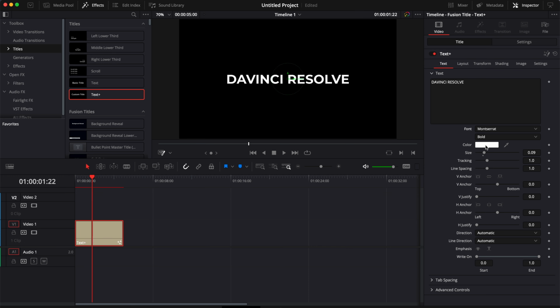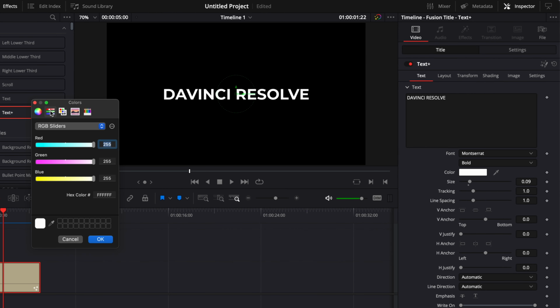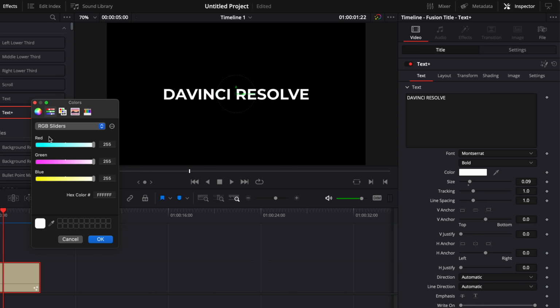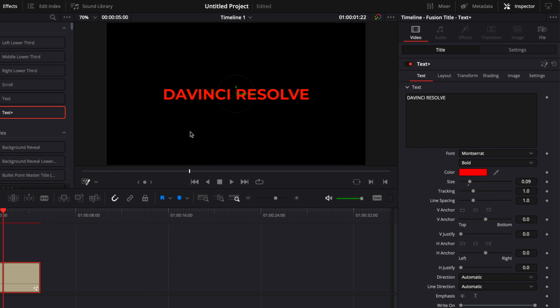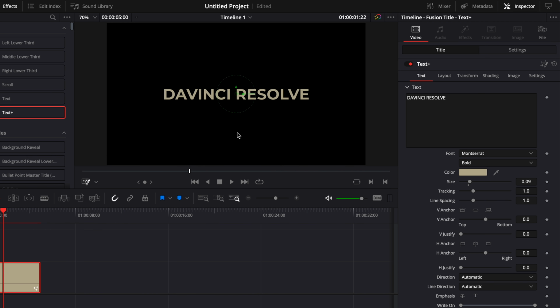Then you can change the color. You can just click right here on the color and then select whatever color you want. You have a color wheel right here. You have here your RGB slider, and then you have a couple of colors pre-selected, the basic ones. So here, for example, we can select red, click OK, and here we go. We got a new color for our text. You can also use this color picker to select whatever color is on your screen. So here I'm just gonna click on it, and then you can select, for example, this beige color and OK, and that will be your color.